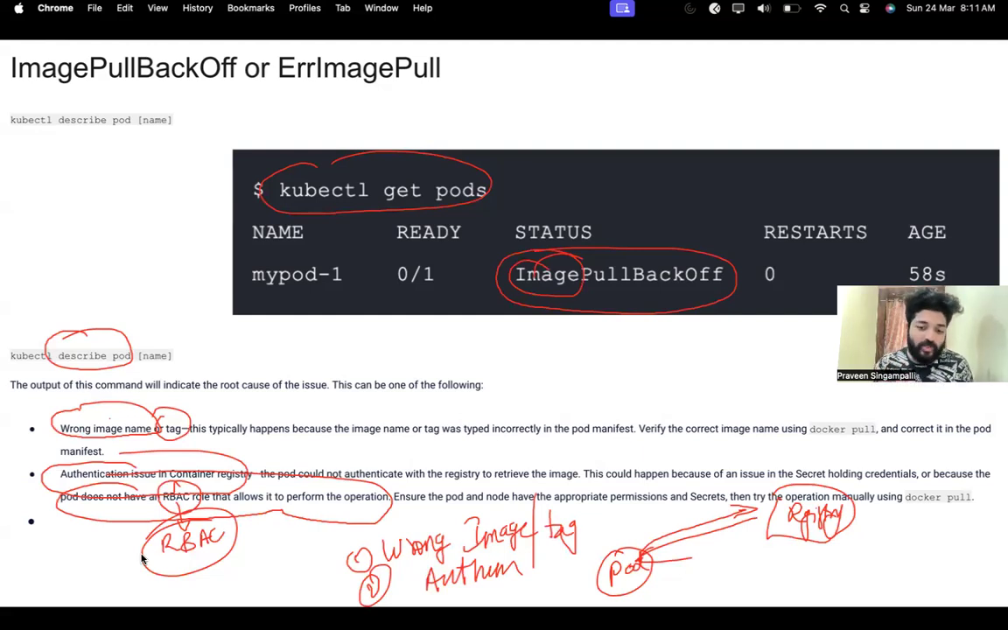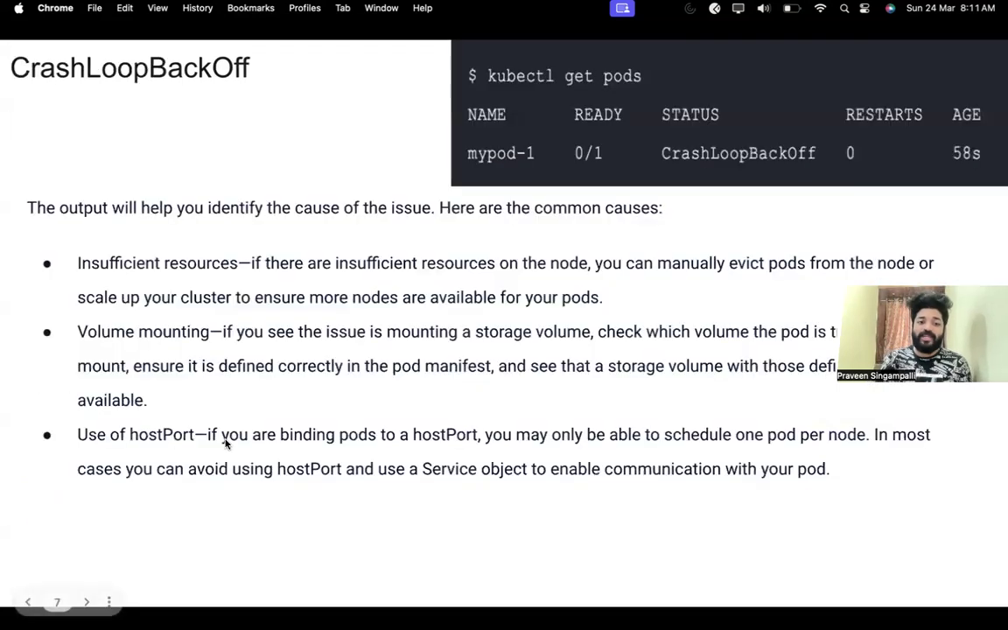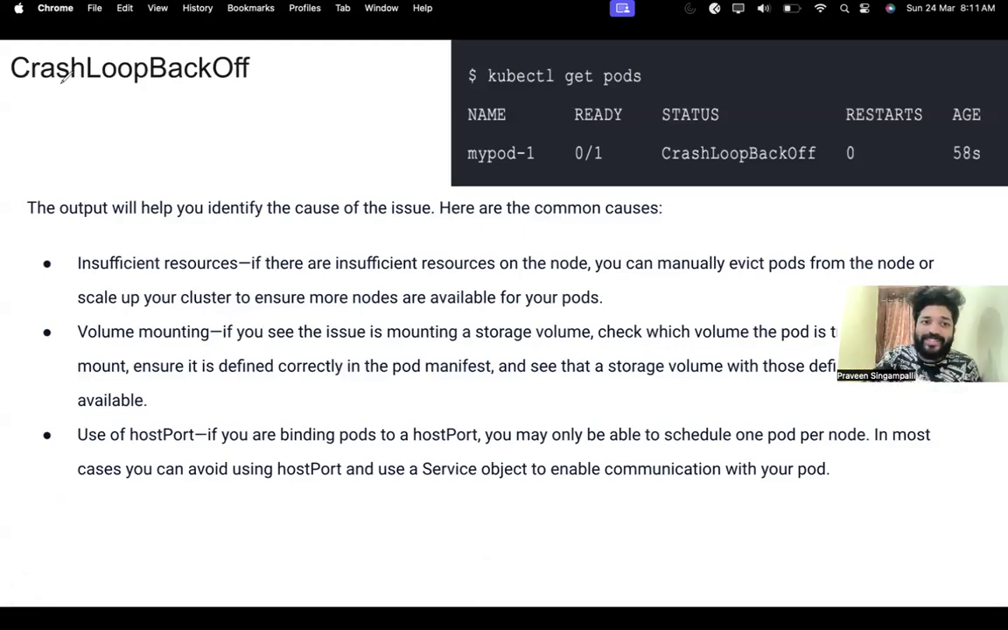If you don't give the access to create the containers or the access to pull the image, then obviously there is an issue. So basically this is a permission issue, or an image issue. Whenever you see an image pull back error, your brain should strike: the image issue, the tag issue, or the authentication issue. These three are the issues which will happen very frequently when your pod or your container is having issues.